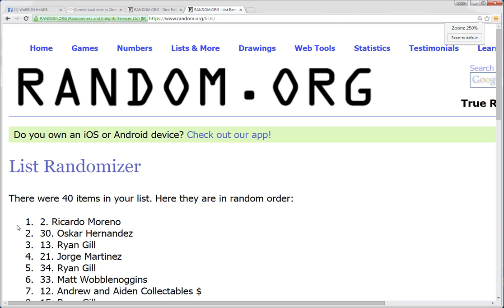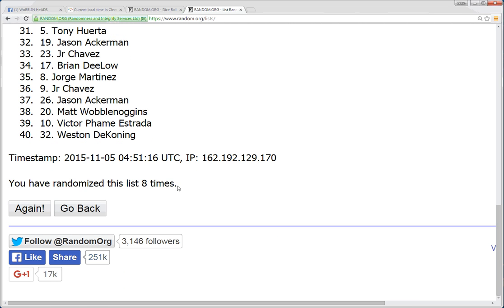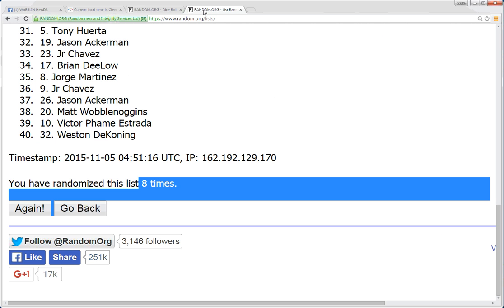So I'll scroll, zoom in here. Top spot, Ricardo Moreno. And spot number 22 is number 24, Jason Ackerman. So we rolled 8 times. The dice roll again was an 8.